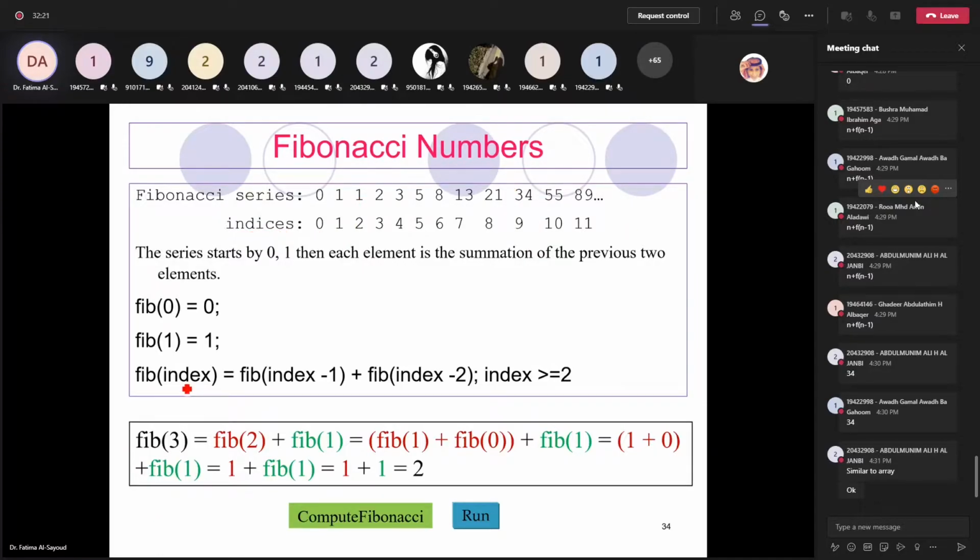Fibonacci for any other index is going to be Fibonacci for index minus 1 plus Fibonacci for index minus 2. So one step back and two steps back. This is going to happen for any index bigger than or equal to 2. So if I give you Fibonacci of 3, what's the 3 here? The 3 is the index.